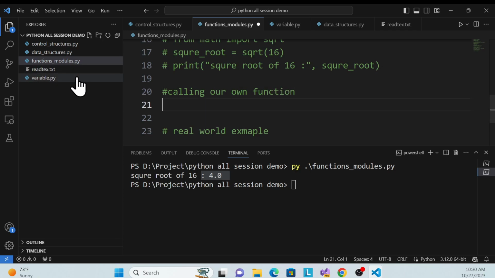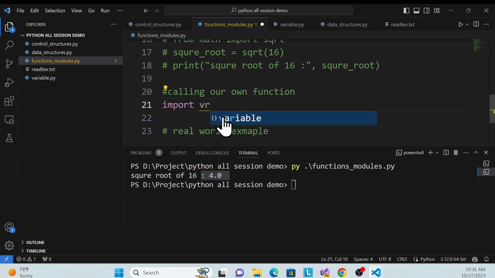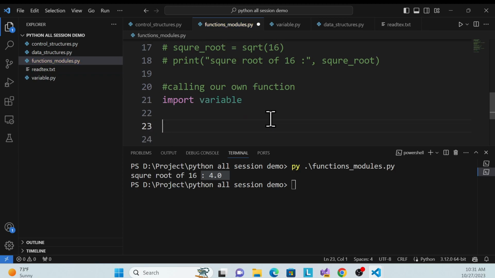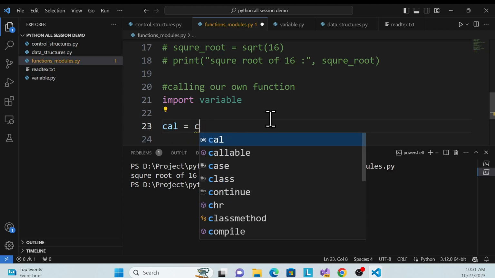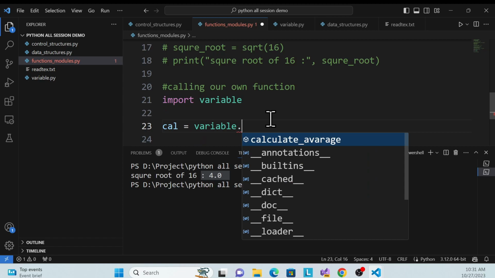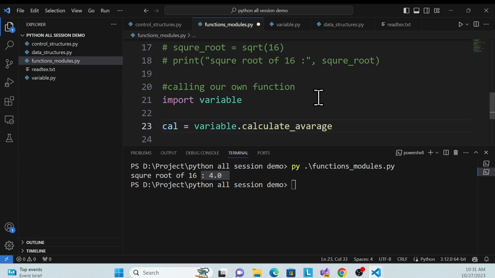How can we do that? It's very simple. Same way, import whatever our file name is. It is the variables file, so you can just import variables, and then store it as a variable. Our calculator function name is variables dot. See, once you use this module, it will show all the methods. Use that method and pass it your numbers: 10, 20, 40, 60, and 30. It will return an average.